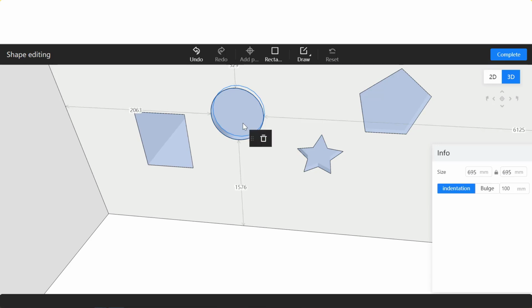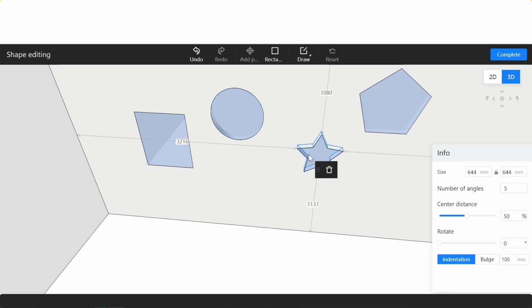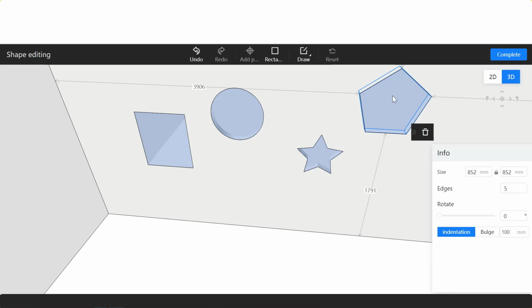So in this circle, or in this star, for this little star, you can also change the number of angles or even the center distance. For this polygon, you can also change it as you wish. So let's make it block for about 200, like this. Okay, now that is complete.